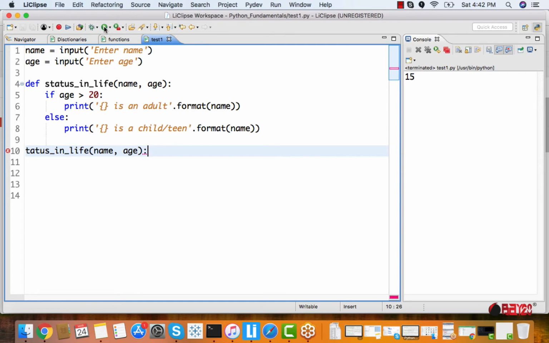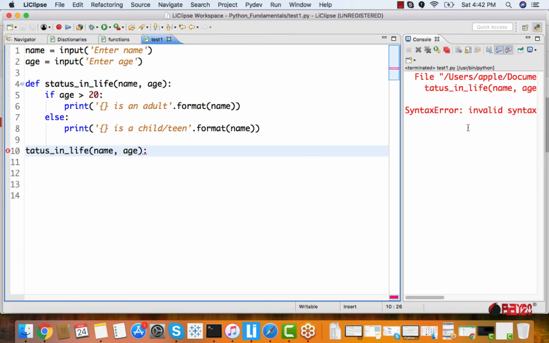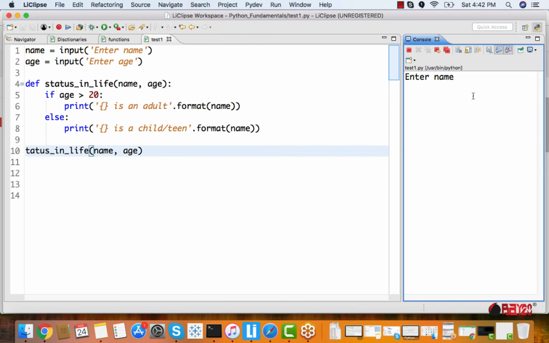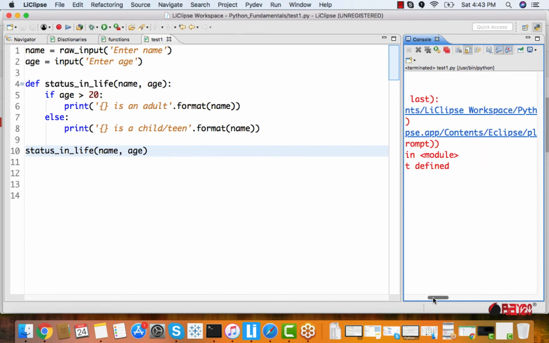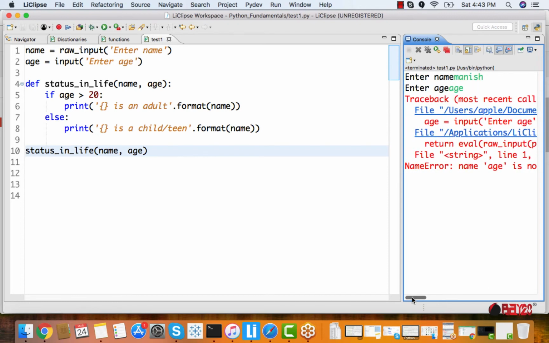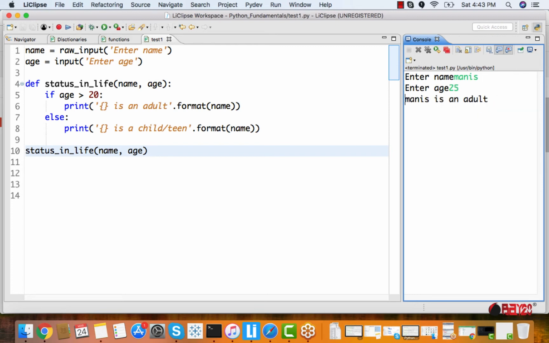Okay, let's save this and run this. So okay, it says invalid syntax. Oh, sorry. Let's run this. Now name. Okay, we can put the name and age here. Let me check. Name and age. Okay, now you can see the result, right?